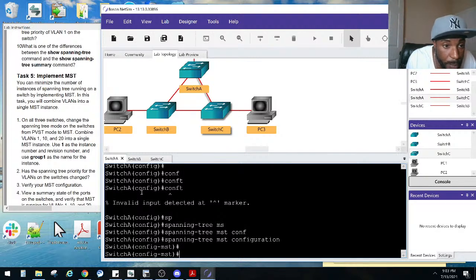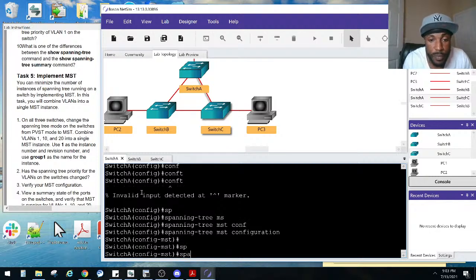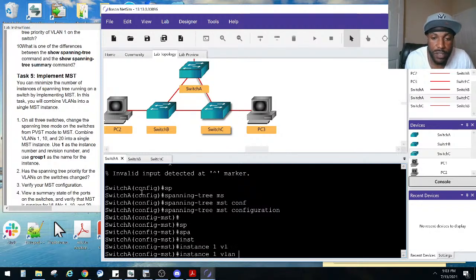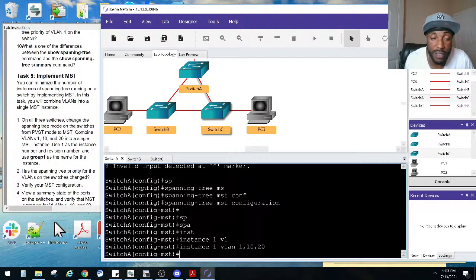What we want to do here is use 1 as the instance number. I'm sorry, instance 1 is VLANs 1, 10, and 20. So we got to do 1 and then comma 10, comma 20. That puts them into one instance. They also wanted us to name it group 1.